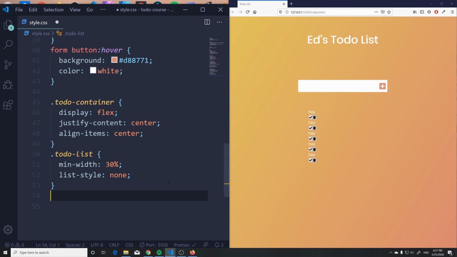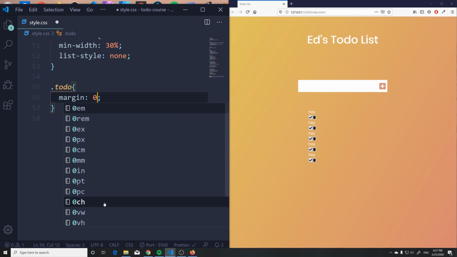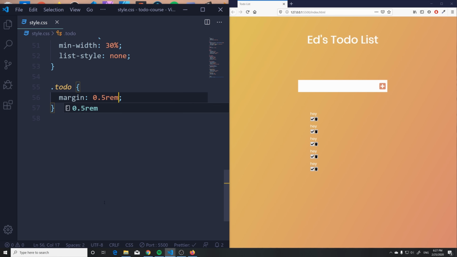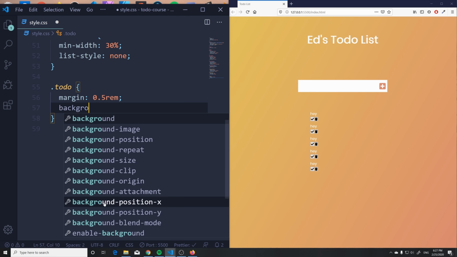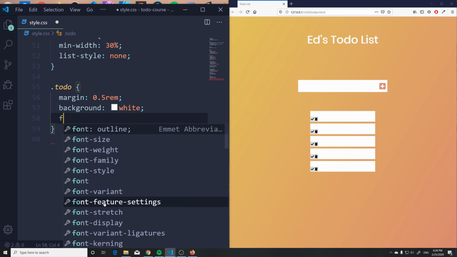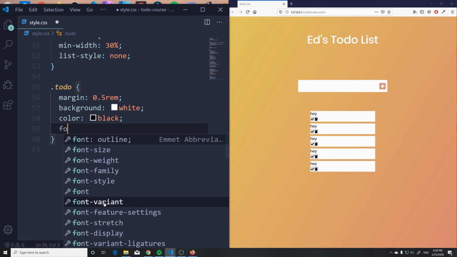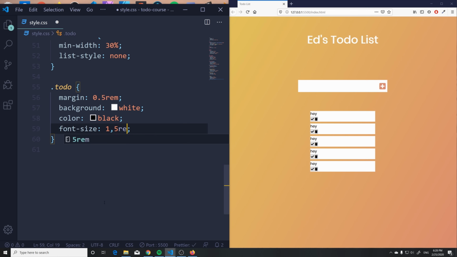Okay, good. Now we can get the actual to-do. So these items in here. Let's add a bit of margin to them. Let's do margin 0.5 rem. Okay, let's add a background of white so we can see them. All right, there we go. That's what we have. Let's do a color of black. All right, we can see the text now. Increase the font size a bit, 1.5 rem.